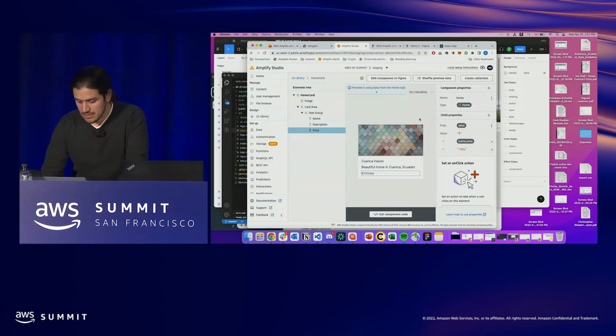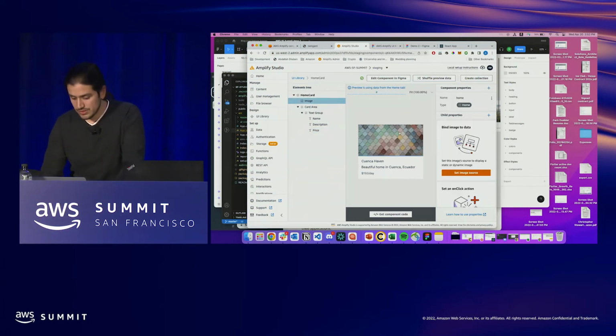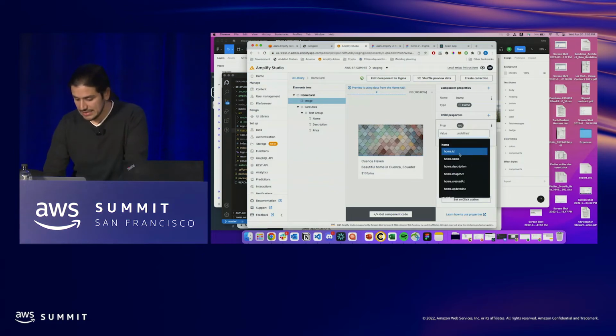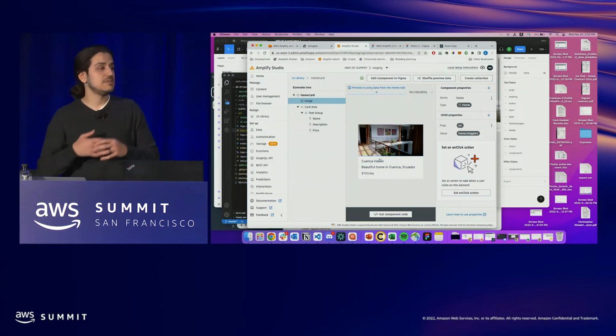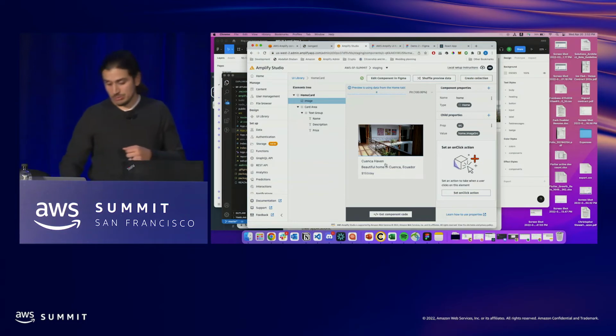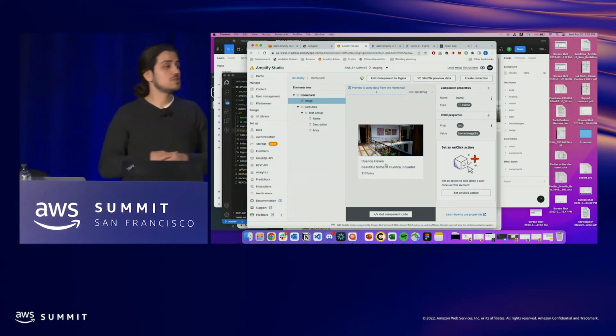Awesome. So the last thing that I want to do is change my image source, and I want to add image source here. So now you can see here that we have Cuenca Haven. That's the name of the property. You have a description for that property, and then you also have the price per day.